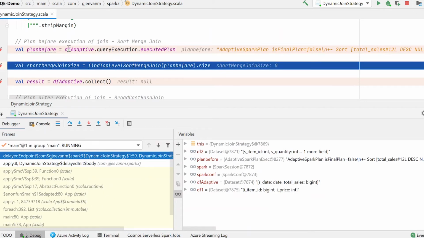Now this plan statement got executed on the join data frame, and if I call query execution, executed plan, something like this is popping up. For this statement, you can see the adaptive plan, Spark adaptive plan, is final is false. It means this is not the final plan. Spark has not derived the final plan till now. So I'll copy this statement to an editor to get a better understanding, so that I can show what is happening under the hood. Let me copy it to a text editor.